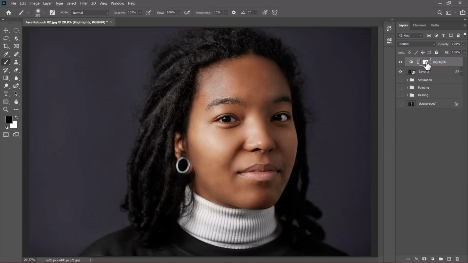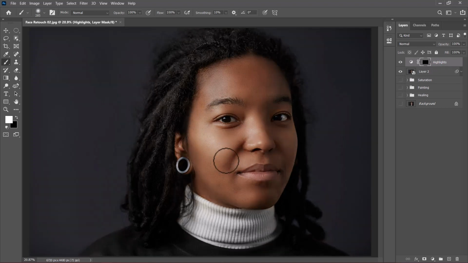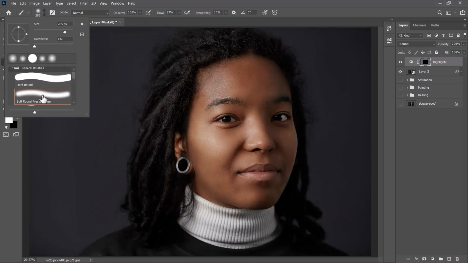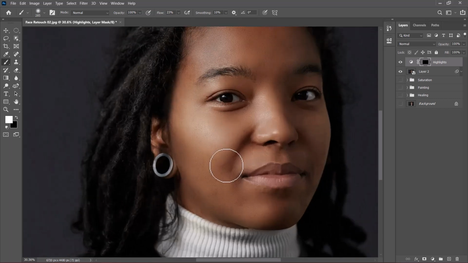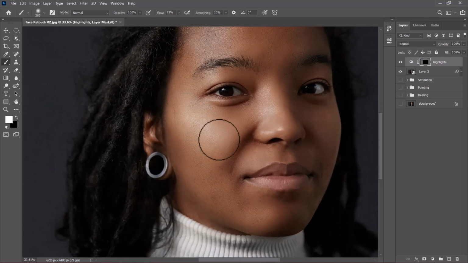Now let us select the mask, and let's press Ctrl plus I to invert it. This sends the image back the way it was. With the brush tool, we can then adjust the flow of the brush and make sure we have a soft round brush selected. Let's now begin to paint on the portions with the highlight to reveal them.